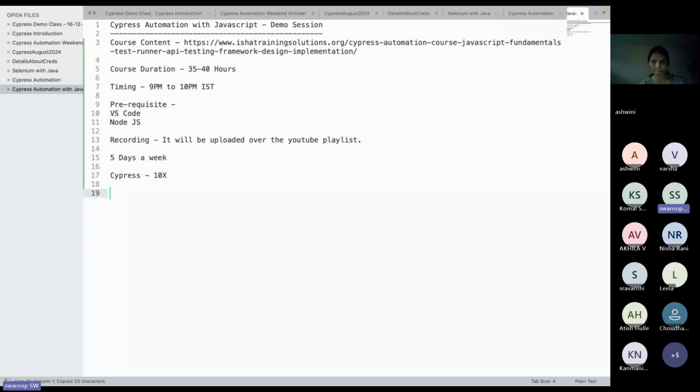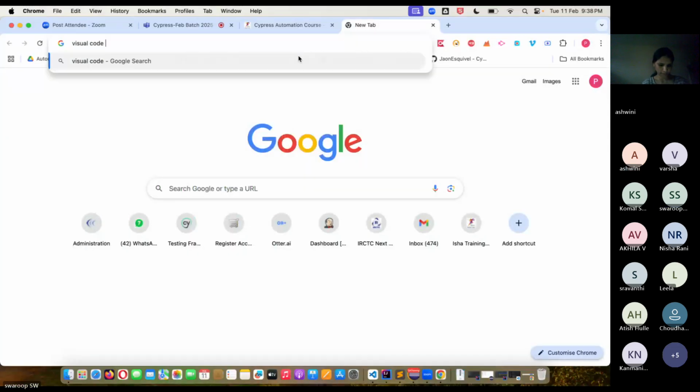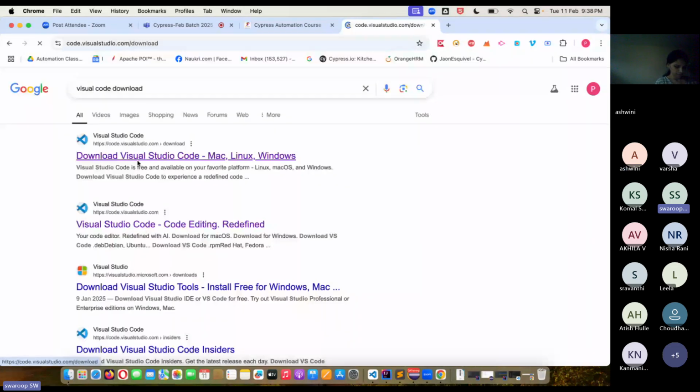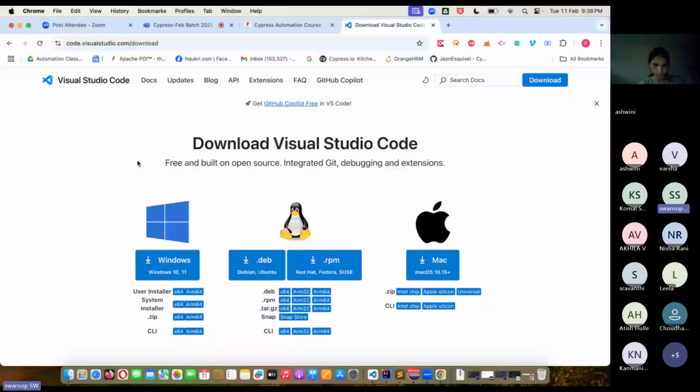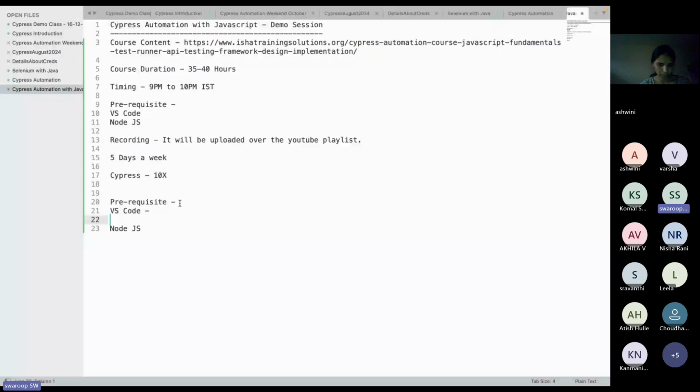In prerequisites, if you notice, I have clearly mentioned that the first thing we require is VS Code. So you can go to Google and just write Visual Studio download, guys. You'll go to this link. This is the official link where you will see the Mac icon, Apple icon, and the Windows icon. Whoever is using Mac, just click on this. Whoever is using Windows, please click on this. That's it. I'll paste the first link over here, and once you install VS Code, you are good to go, guys.